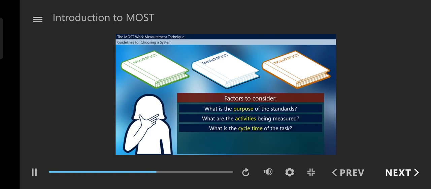Thought should be given to how frequently the task occurs. For example, will the task be performed on an hourly basis, monthly, or even yearly? Variation within the task should be analyzed as well. Is the task performed the same way every time, or are there inherent variabilities? All of these factors must be considered when selecting a system within the MOST work measurement technique.